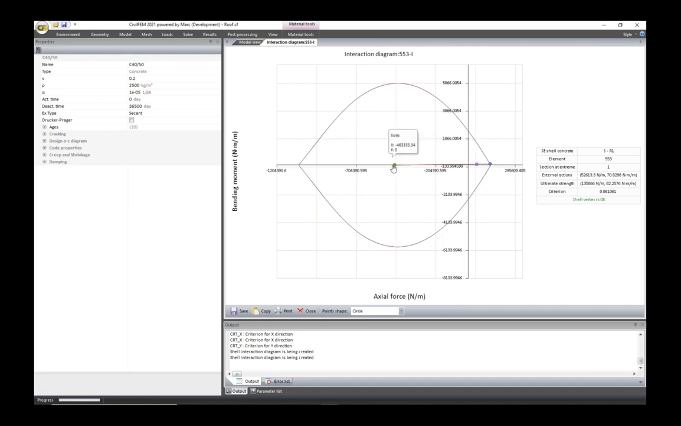CivilFEM creates this line and then gives a ratio between the center and the ultimate strength and the action. If the ratio between the lengths of these two lines is less than 1, it means the action is inside the interaction diagram and the elements are okay. If it is outside, this ratio is greater than 1 and it is not okay.